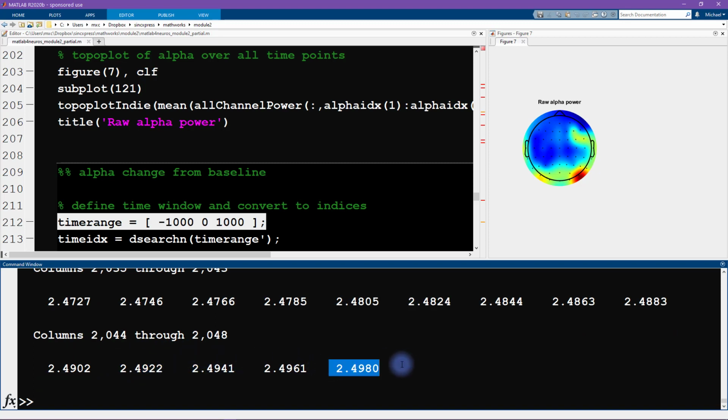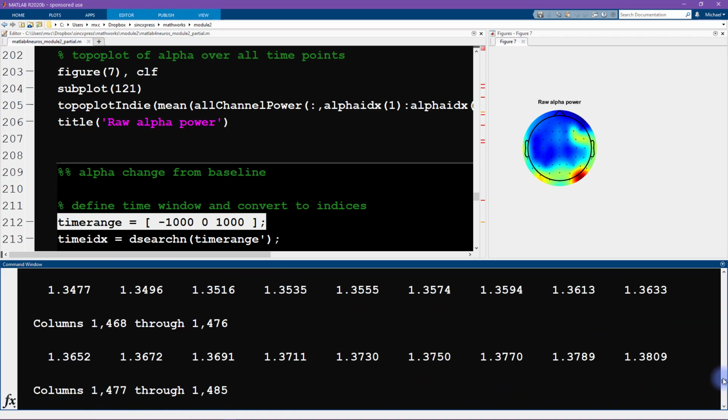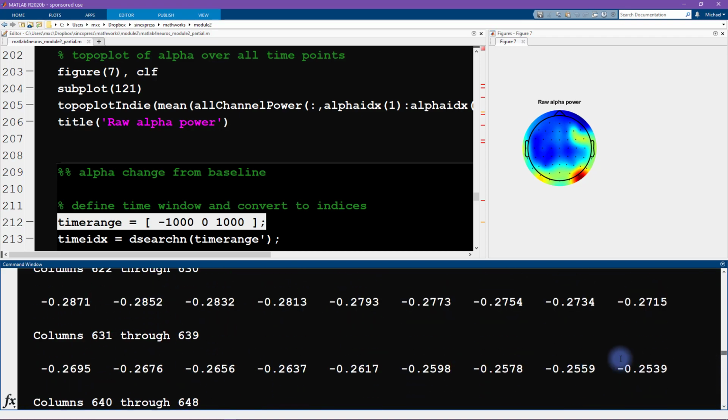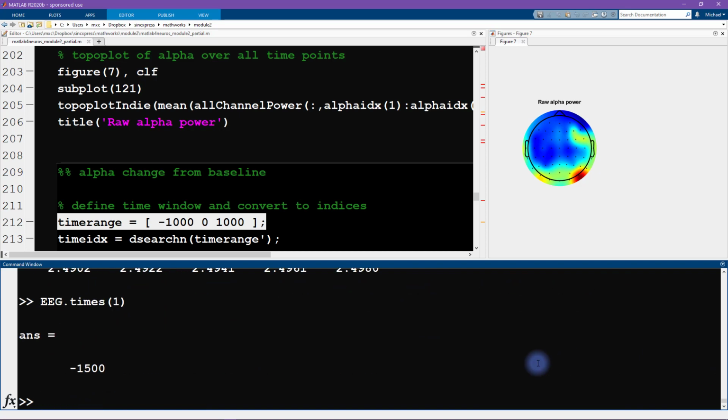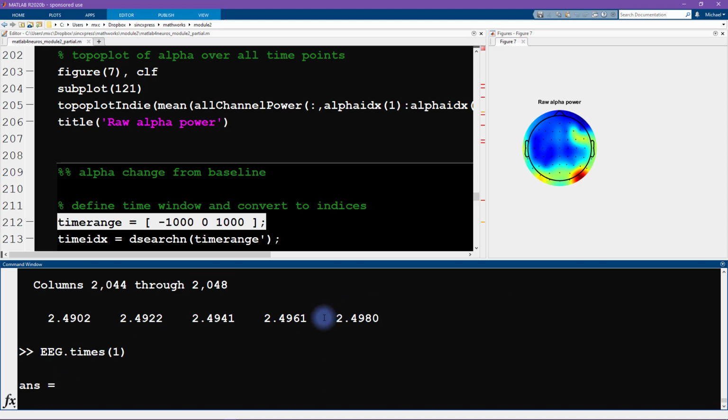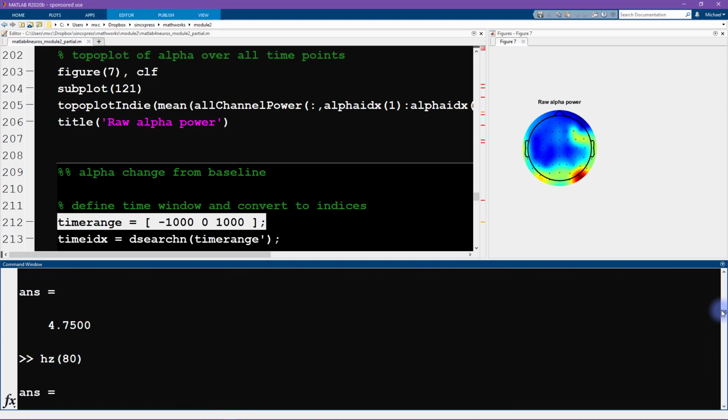So there's time points going up to 2.5 seconds. And let's see where it starts. To see where it starts, I'm just going to type EEG.times1. So the time vector goes from minus 1500 milliseconds to plus 2500 milliseconds. This looks like it says 2.5, but maybe I will scroll up to the top just to make sure that that's clear.